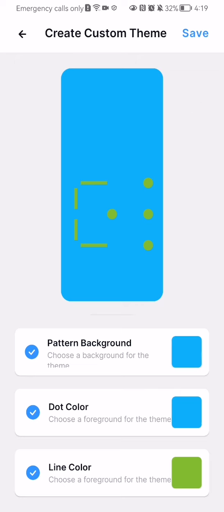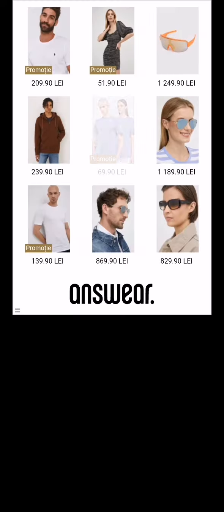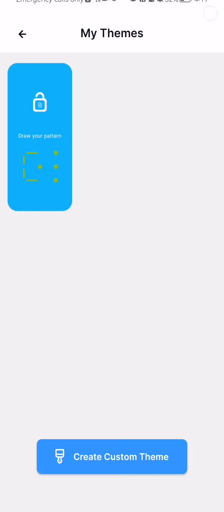And now you can just press the save option at the top of your right corner, and an ad will appear, because unless you pay the premium, unfortunately it's impossible to not get ads. But once that is done, you will see in this page that your theme was created.